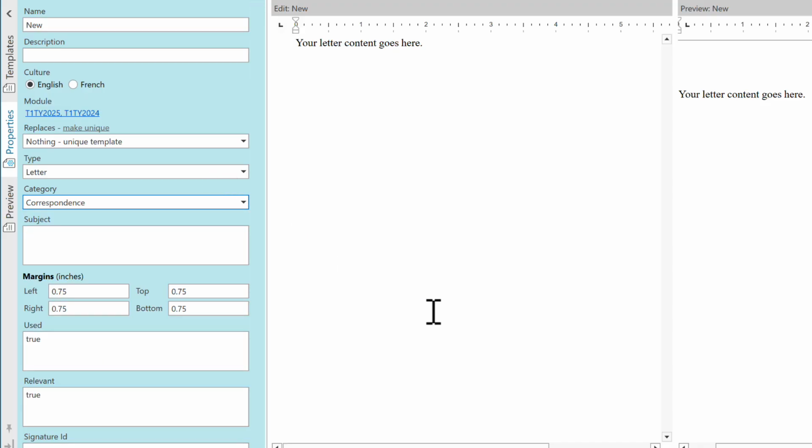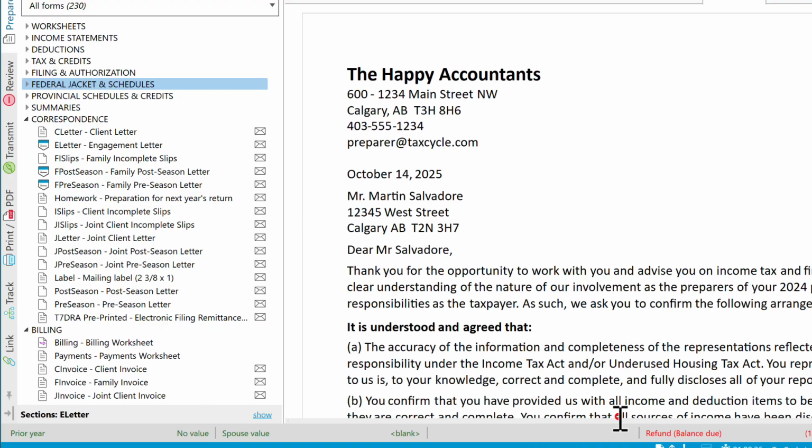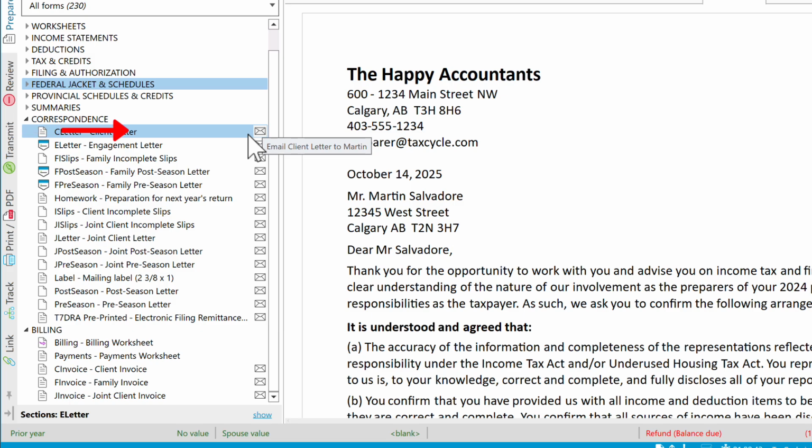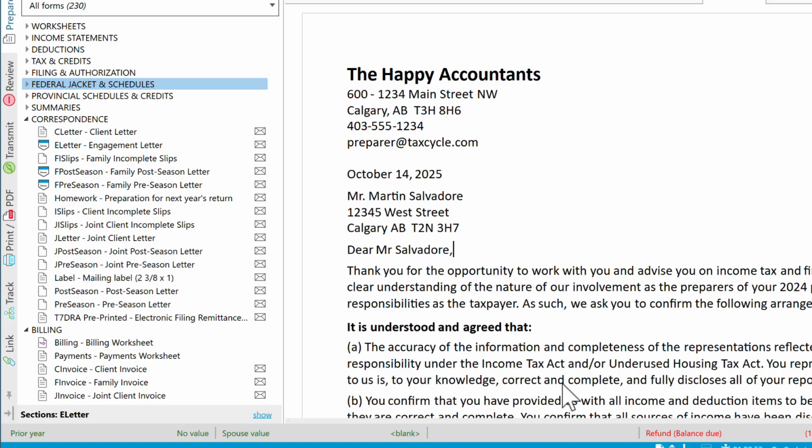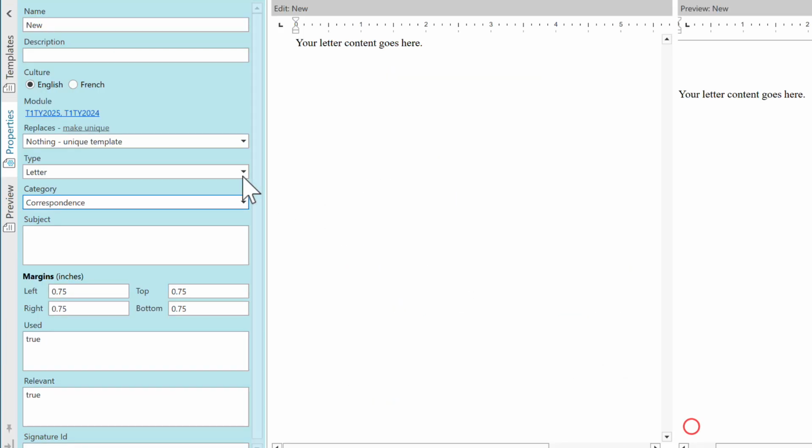Letter templates can also be sent as emails to your desktop email client like Outlook by clicking on this email icon here. And I mention this because this is very different from the other type of email template that you will see in the Properties sidebar.